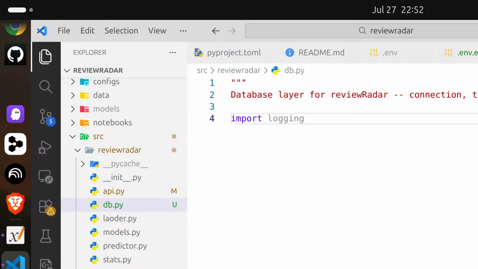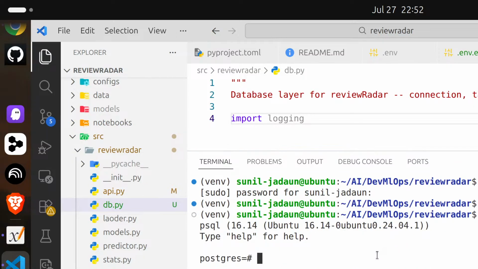Okay, what happened? Wait a minute. If I run this, wait a minute, just a minute. If I run this, okay, and the same thing I run: sudo -u postgres psql, okay.